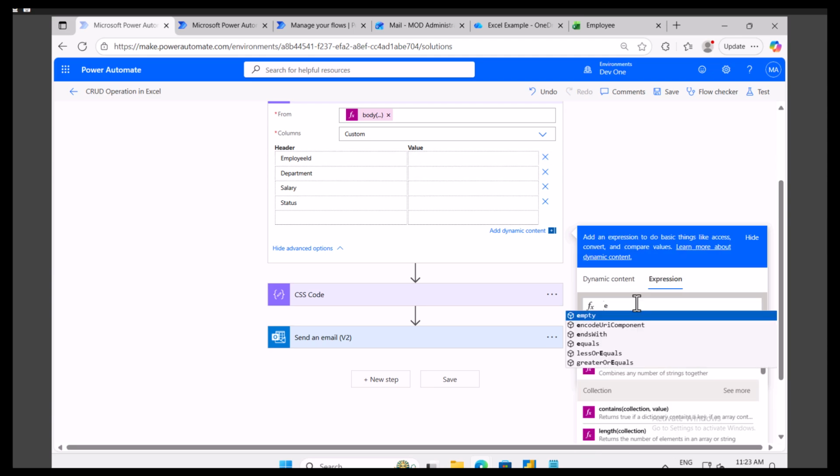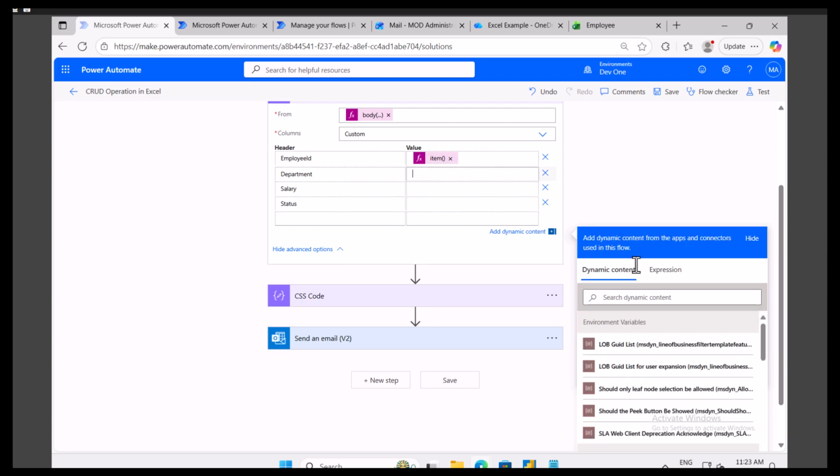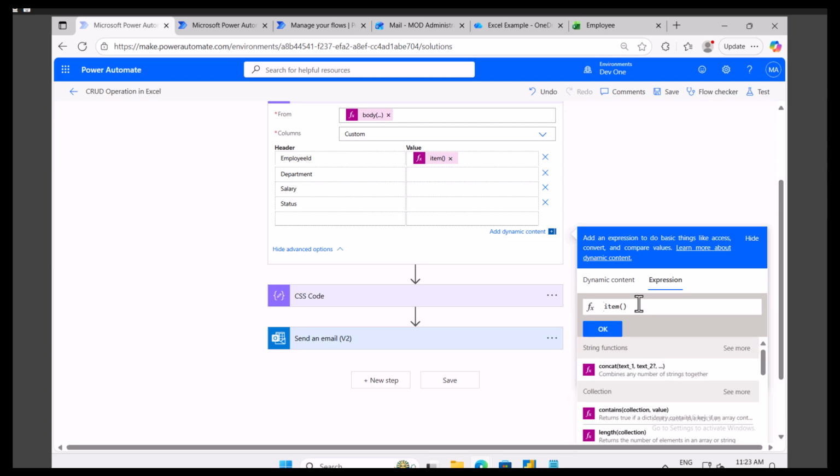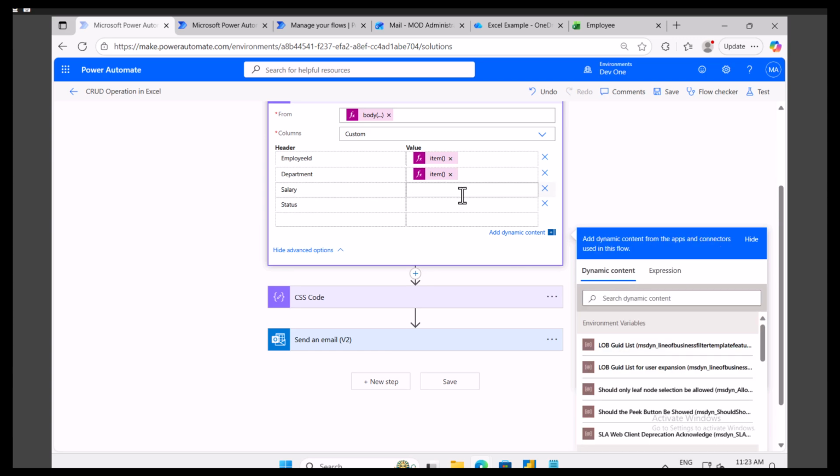Let me again write expression here. I will say items, and here I will pass employee ID. Similarly, here I will need to pass this as department. I will need to make sure I'm not putting any. Click here. Let me click add department.